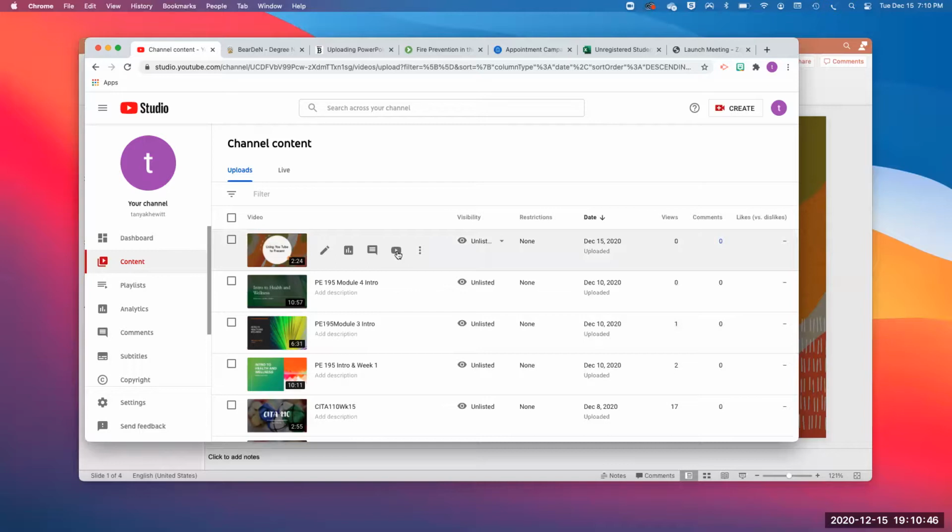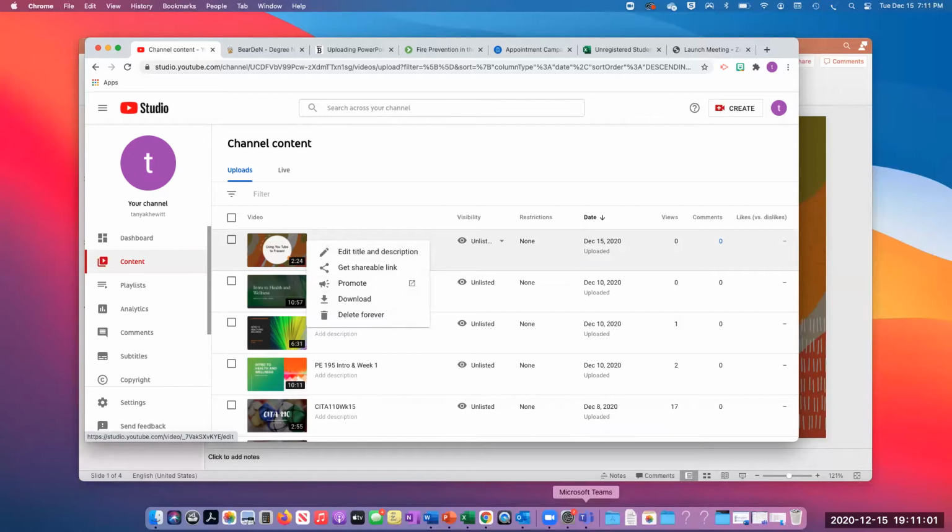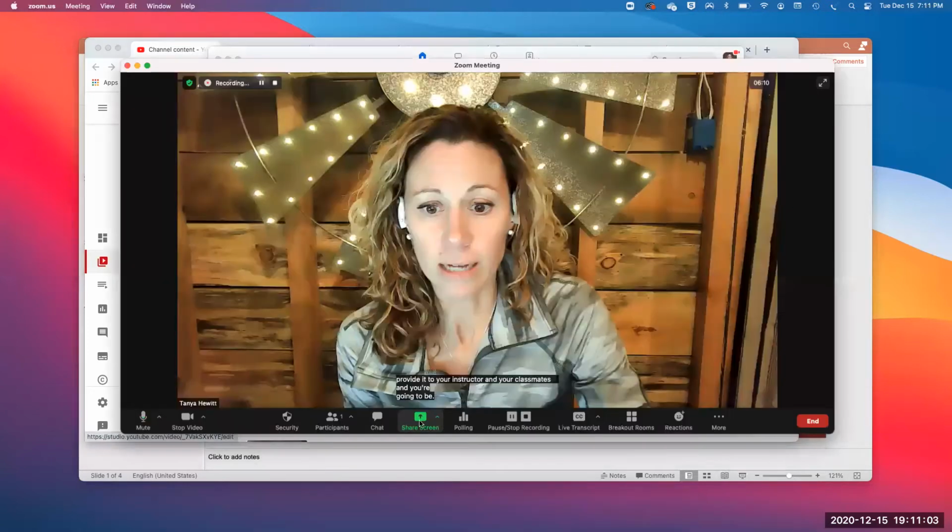All right, and if I wanted to watch it on YouTube, I would go to view it on YouTube. I could go to options and I could get a shareable link, right? I could download this back to my computer if I want, or I can edit it. So once you get your shareable link, you're just then going to provide that to your instructor and your classmates, and you're going to be ready to go.